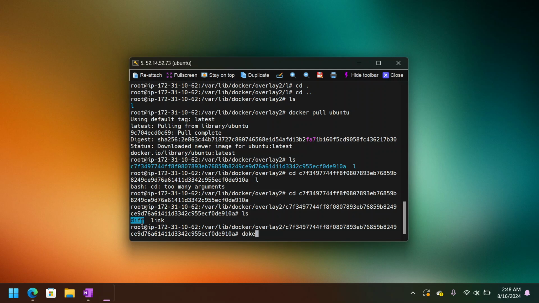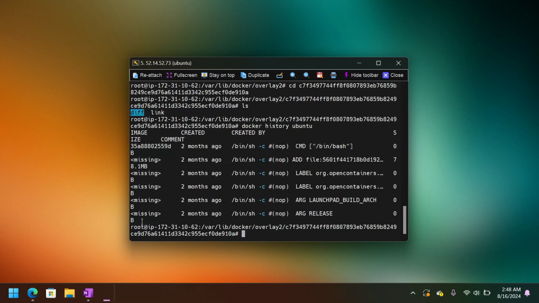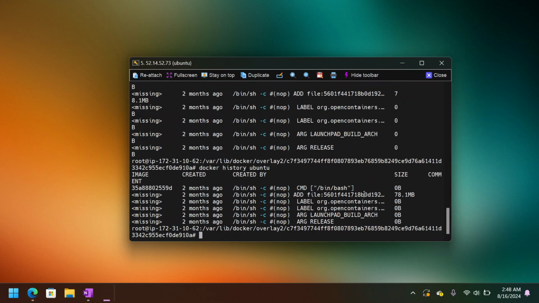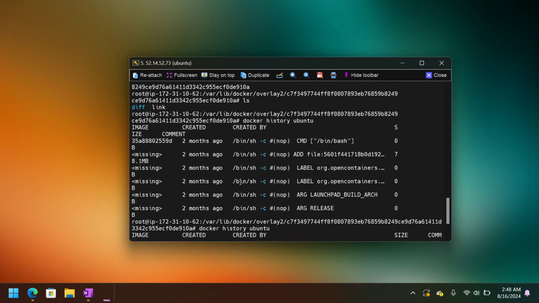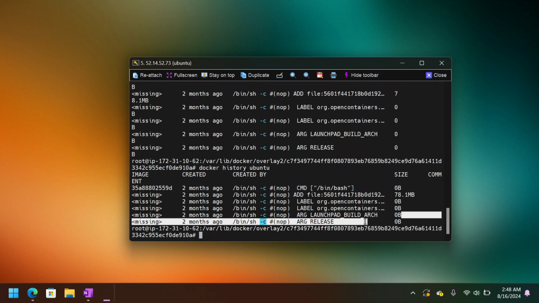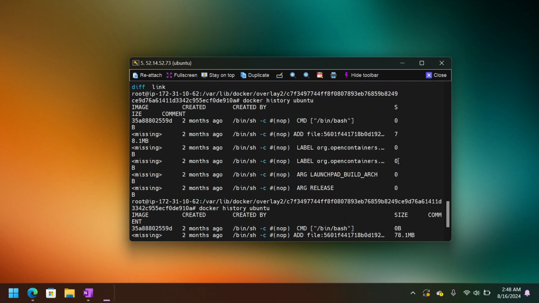And if I write docker history ubuntu, you can see I've got this. I will run this again. Yeah, so you can see this is the image. This is the layer. You can see this is the first layer, this is the second layer, and this is the third layer. And the third layer is 78 MB. So this is the image which we have got here.